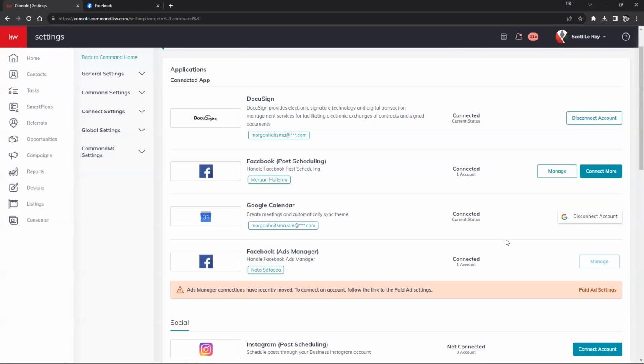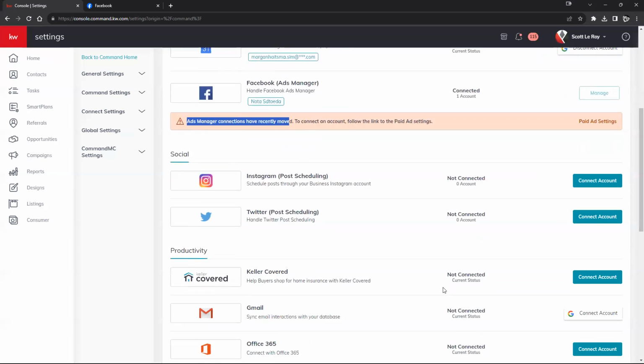So scrolling up here a little bit more, one last thing that I wanted to mention on here is you do see that this has been moved. If we go to click to manage, you'll see that Ads Manager connections have recently moved. To connect an account, follow link to paid ad settings. And then you can just simply click this paid ad settings button right below that manage. This should also appear within your Twitter as well.